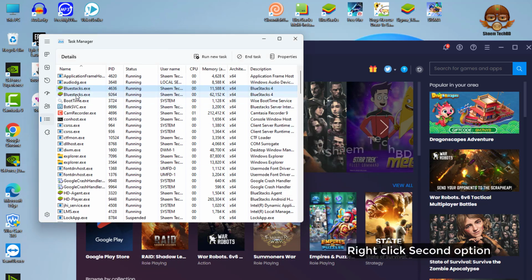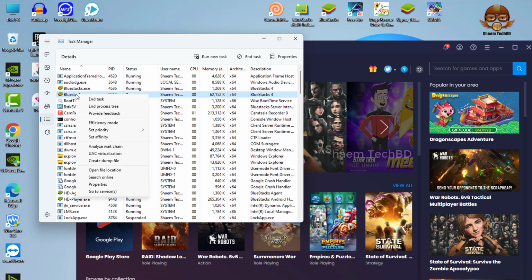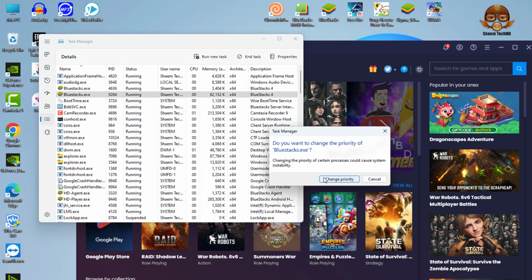Right click second option. Then select Set Priority. Then select High. Click Change Priority.